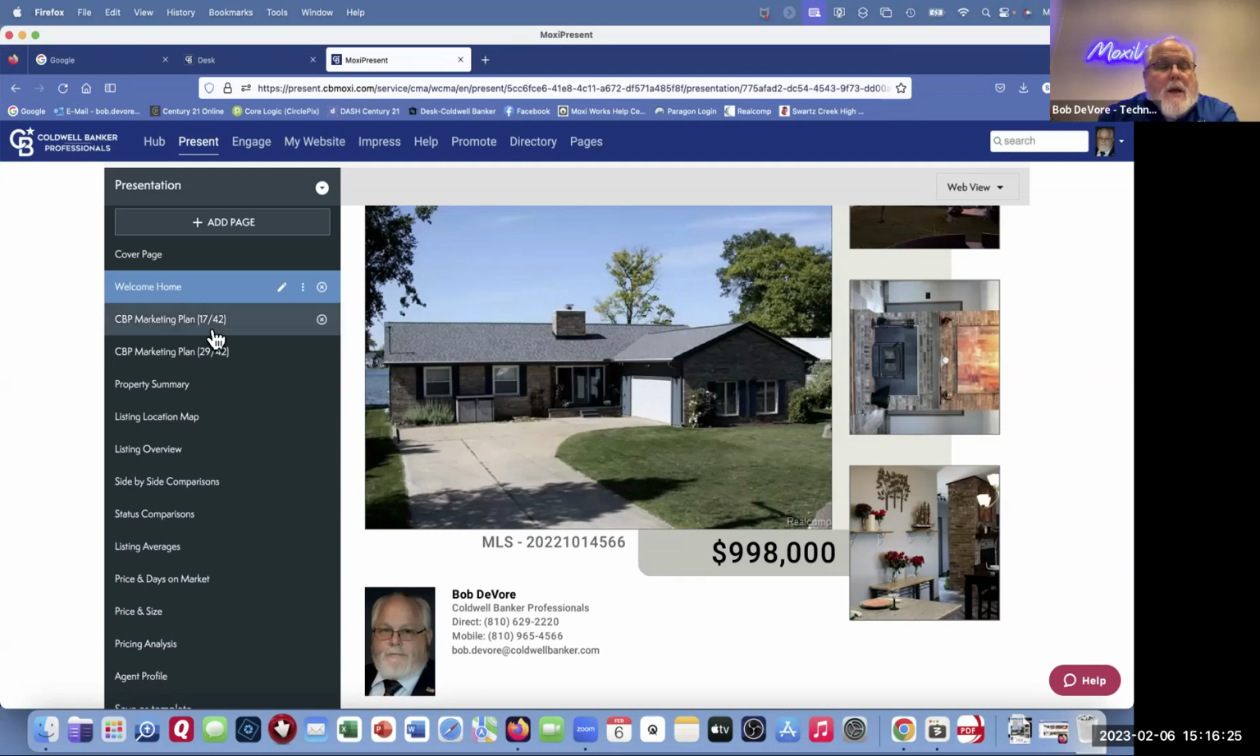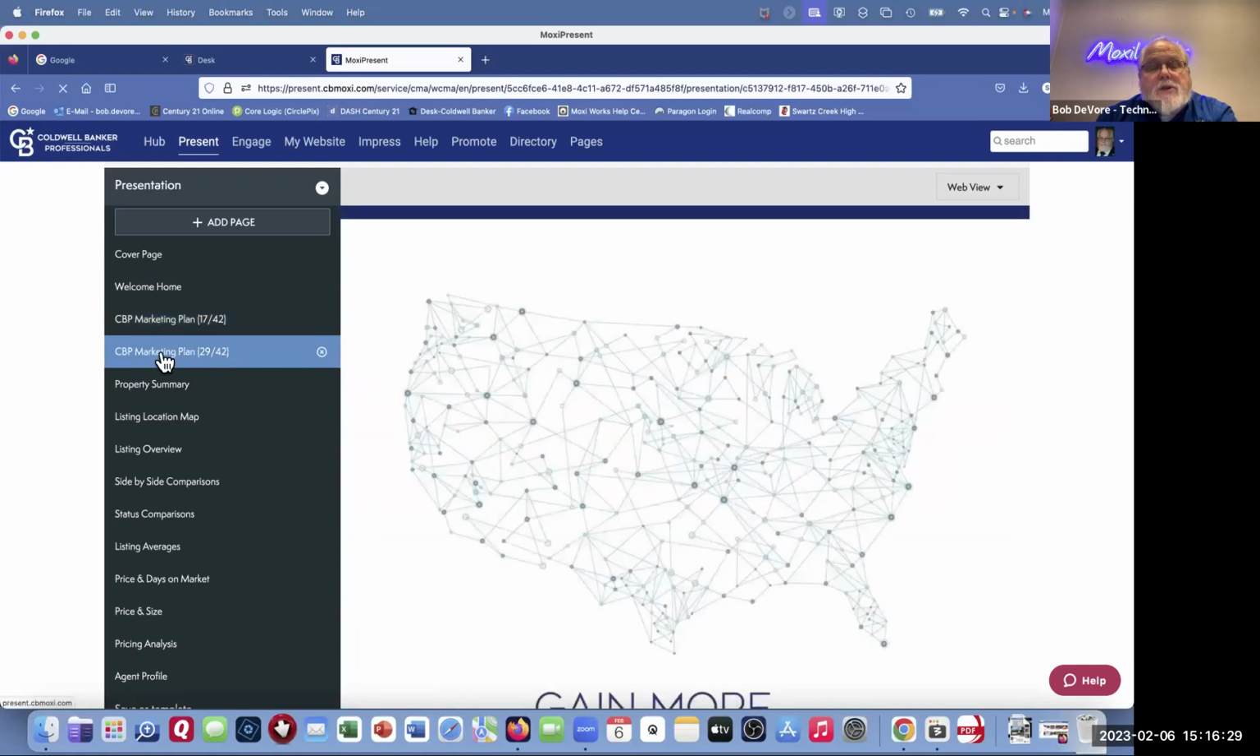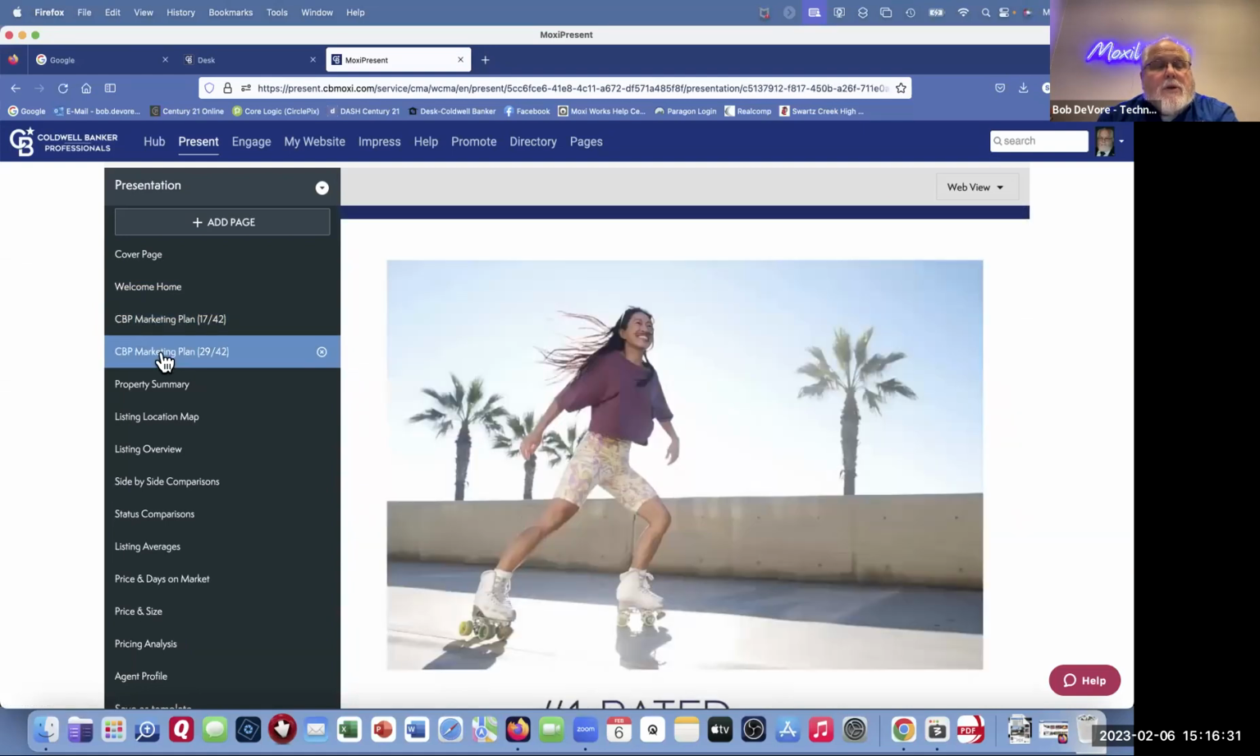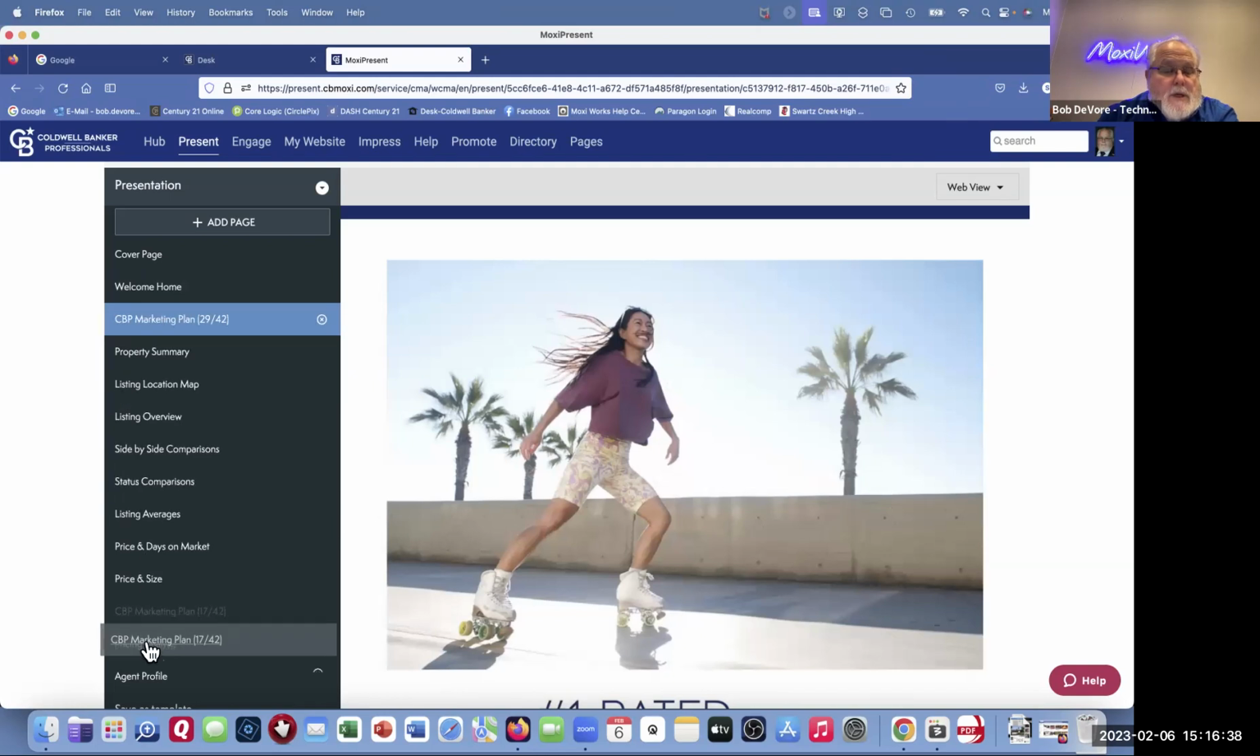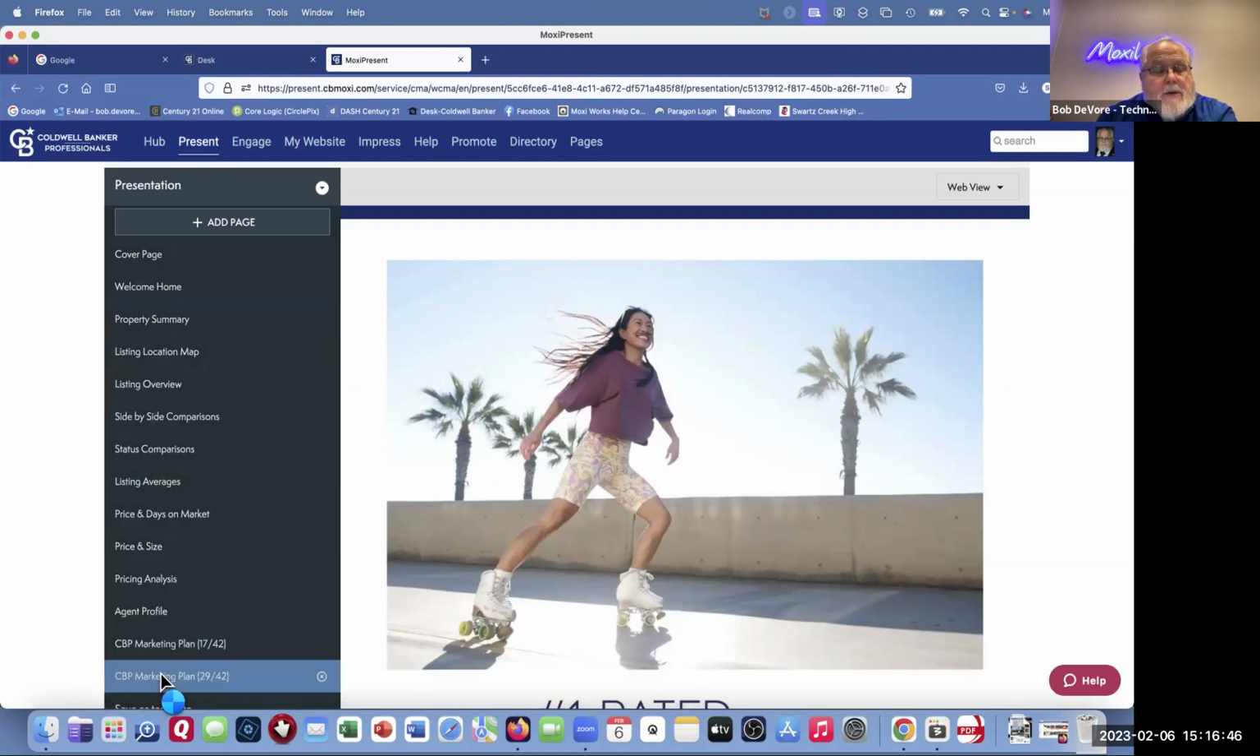And then of course there's the images that we inserted from the brokerage. Okay, so easy peasy. And again, if I wanted to move these down after the agent profile, all I got to do is left click and drag it. And where I drop it, that's where it's going to be.